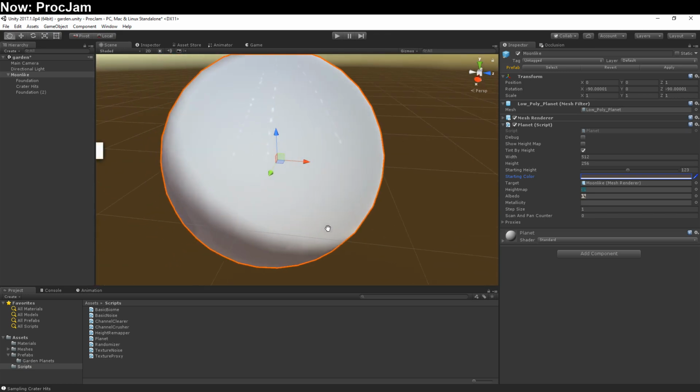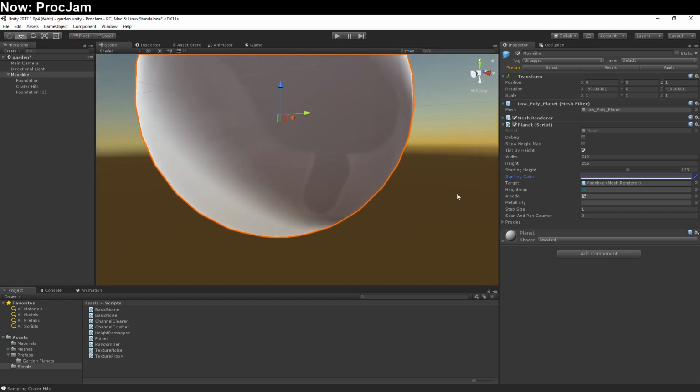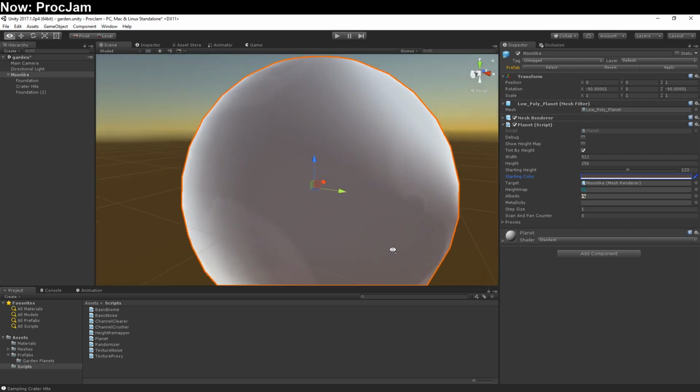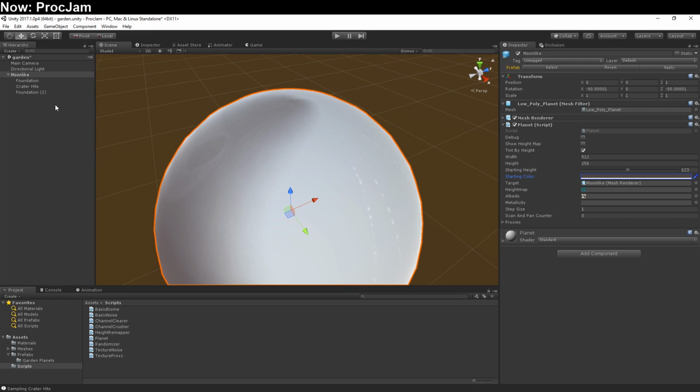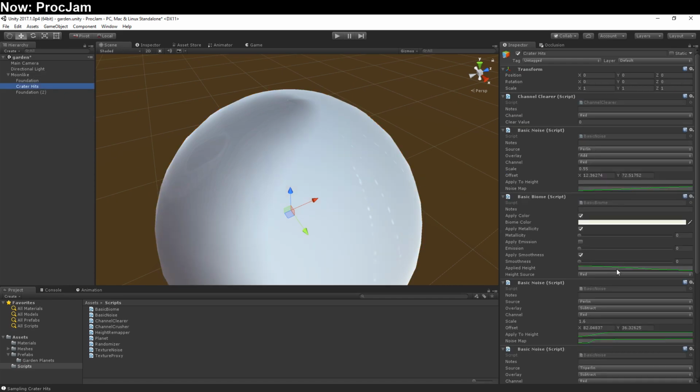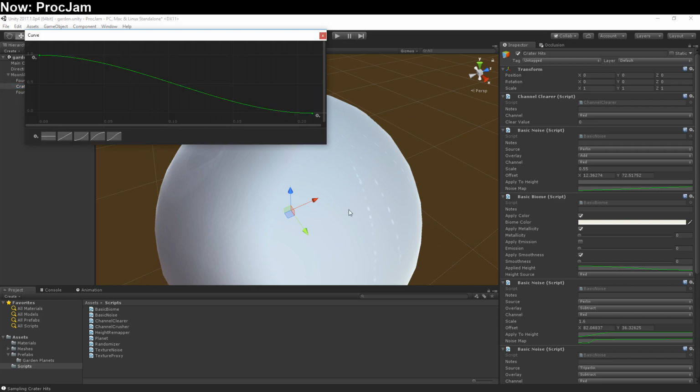So you can see that we've got these highlands now. But the highlands aren't the places that are actually being cratered. Oh, because I forgot to invert this.